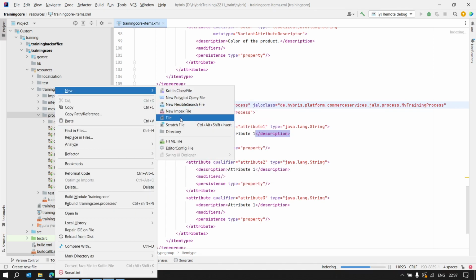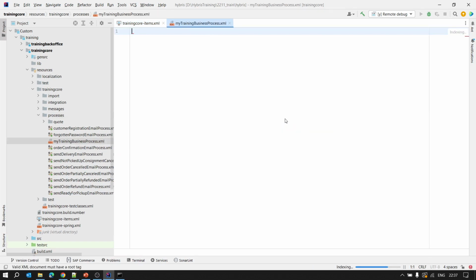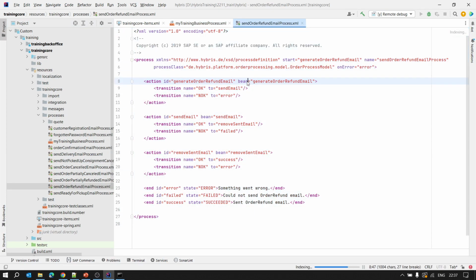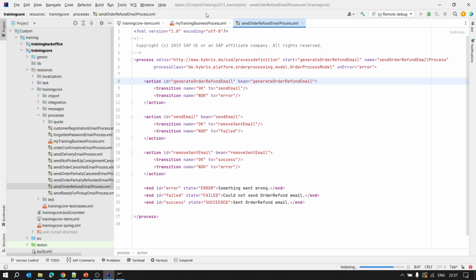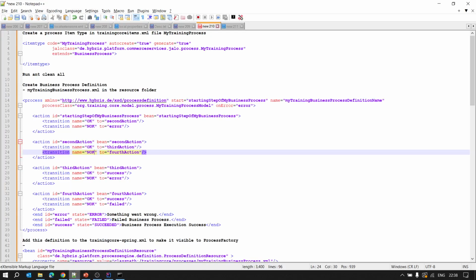Right click, new file, and this is the name of my process.xml file, my training business process.xml file. So there are two options to create this one. Either you can open any of the ones which are already created, copy paste whatever content is there, and try to write your own actions there, right? That is one thing. Second is you can start creating it from fresh also.